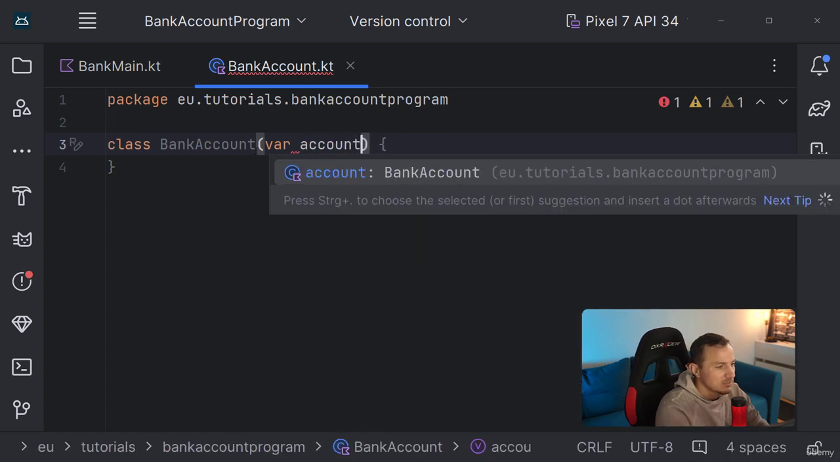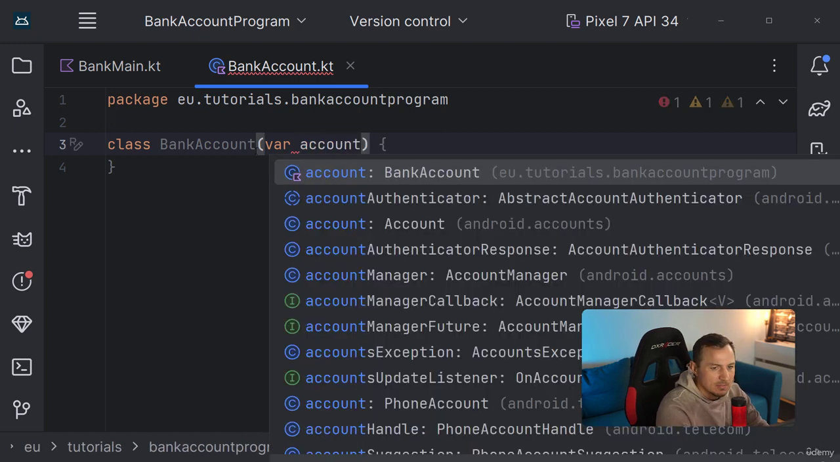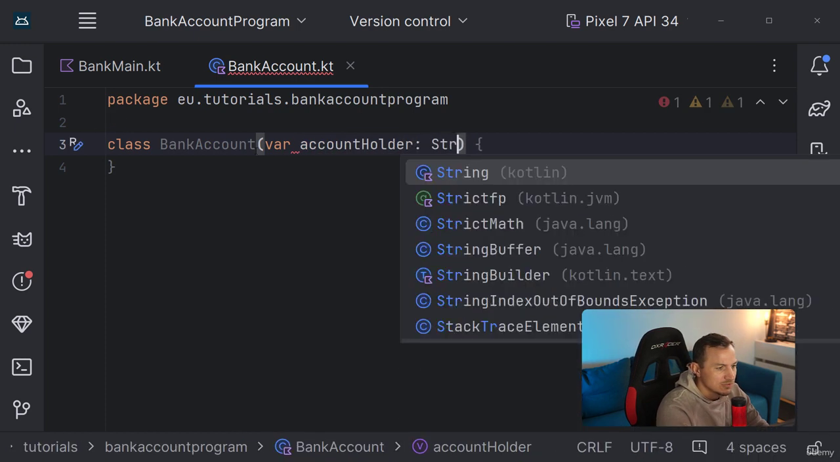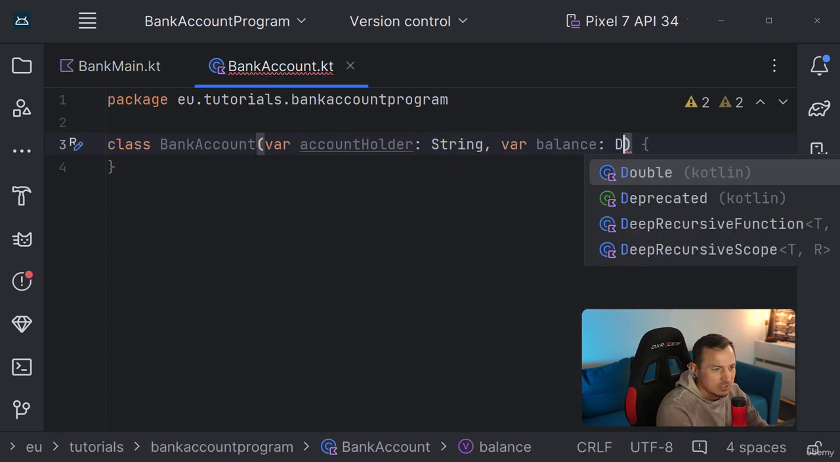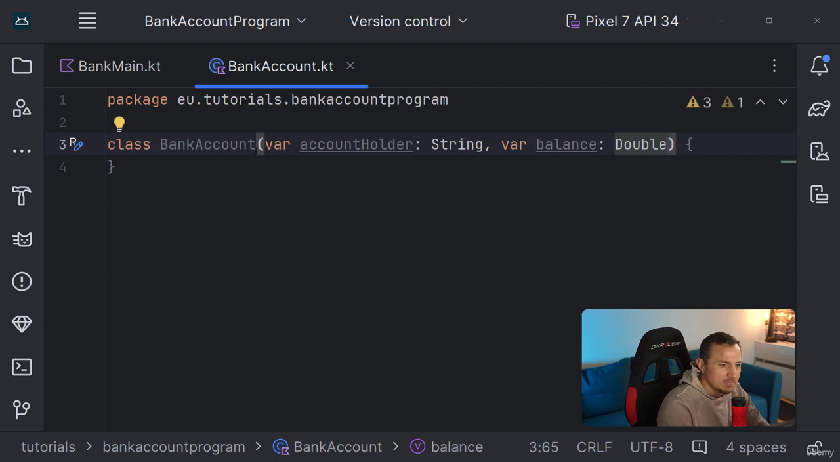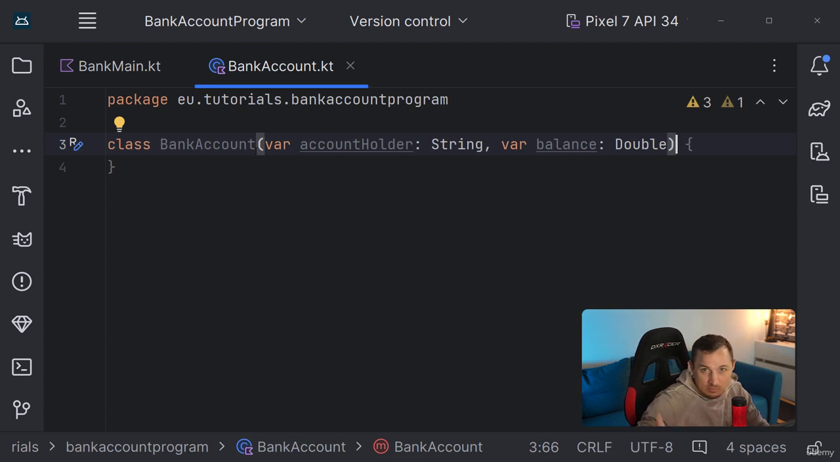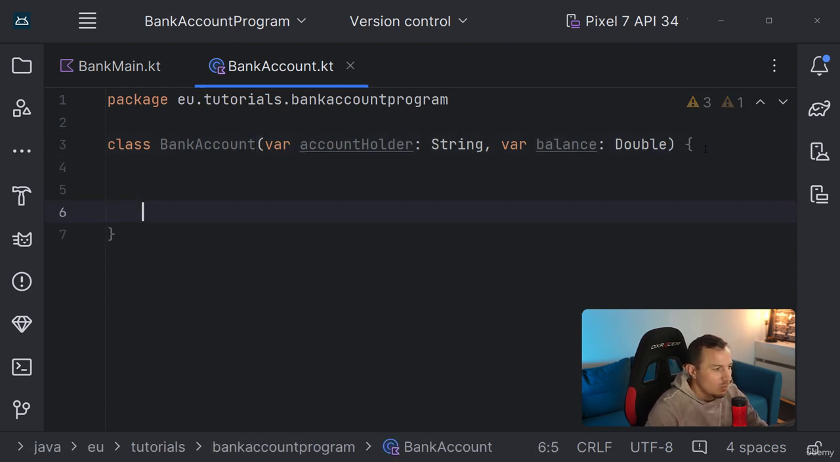And the properties that I was talking about was the account holder, which was of type string, and the balance that I'm going to start with. Obviously, we could extend that later on, but these two should be fine for now. And I'm going to use a double for the balance because the balance isn't a whole number. It could be $2,000.03, for example.